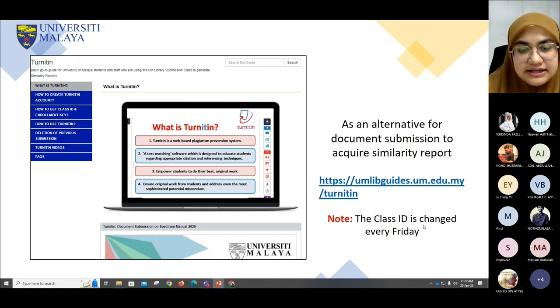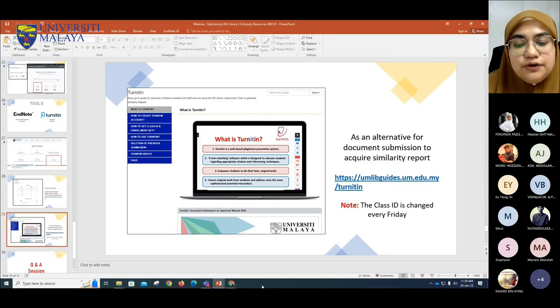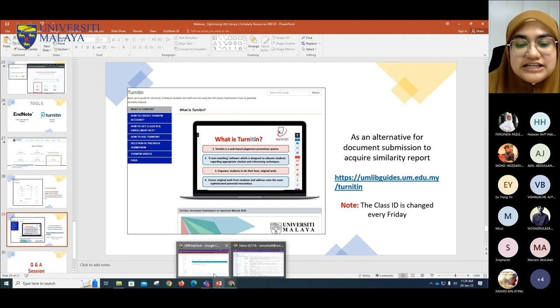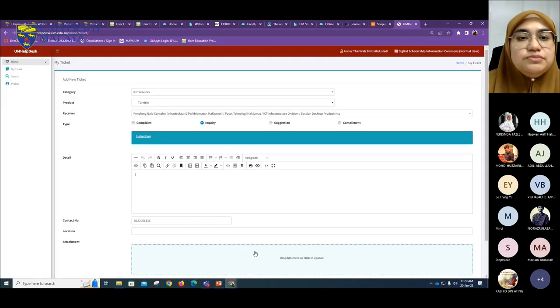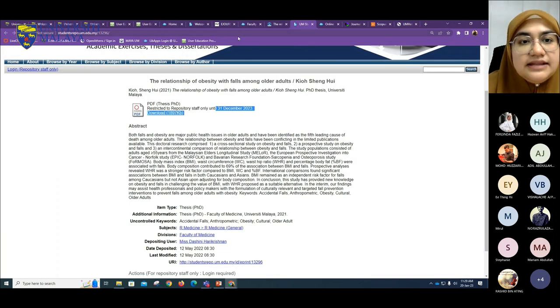The library class ID is for anybody to use in UM. Students can use it, staff can use it, academics can use it, but we change the class ID every Friday. This is because we have a high number of usage for the class ID. If we don't change it often, there's going to be a bottleneck, and it's going to slow down the Turnitin use. That's also to ensure the user uses the class ID responsibly. You don't share it. You cannot share your class ID with people outside of UM. And there's a reason for that.